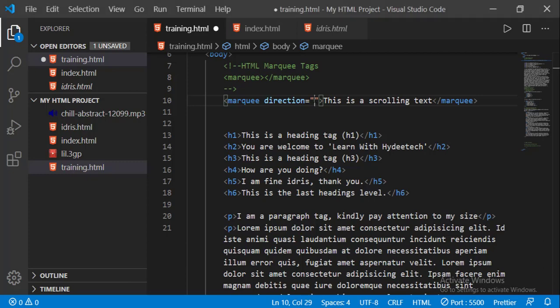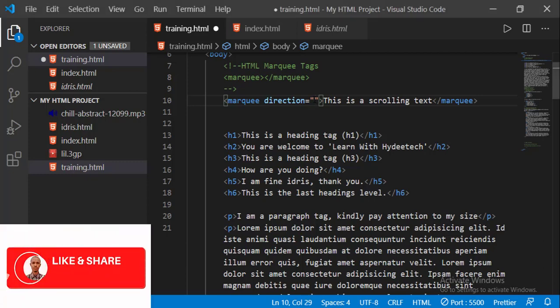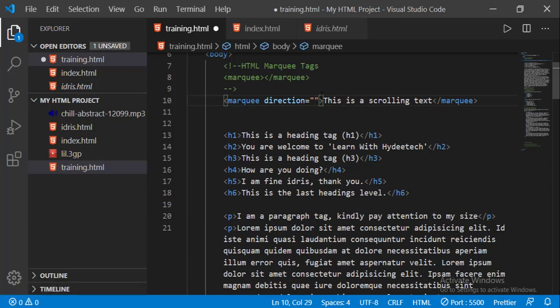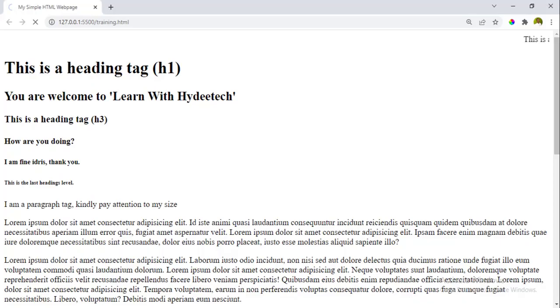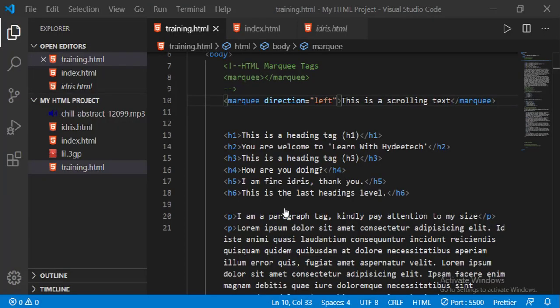So where it is heading to is the value that we will be adding inside the direction. This direction can take 4 values, which is all the 4 directions that we have: left, right, up, and what? Down. So let's see quickly. Now by default it is set to left, so let's just confirm that quickly. Alright, so you guys can see that there is no difference in the direction. Now let's change that to right, and let's see what's going to happen quickly.